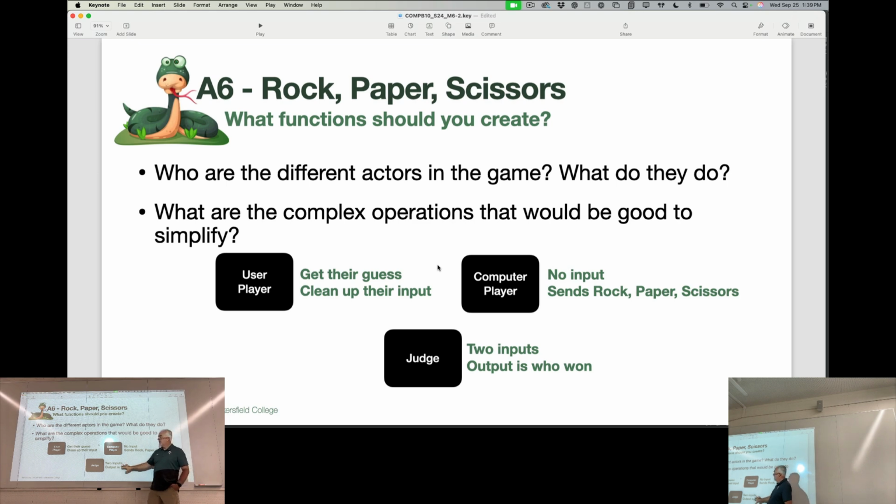The judge says, you give me an R and you give me a P. I'm going to take those 2 inputs and I'm going to use logic to tell you if it was a tie, or if it wasn't a tie, then who won. Okay? So the output is who won. And then I can use that to say, okay, the user scored 1 point, or the computer scored 1 point, or nobody scored a point.